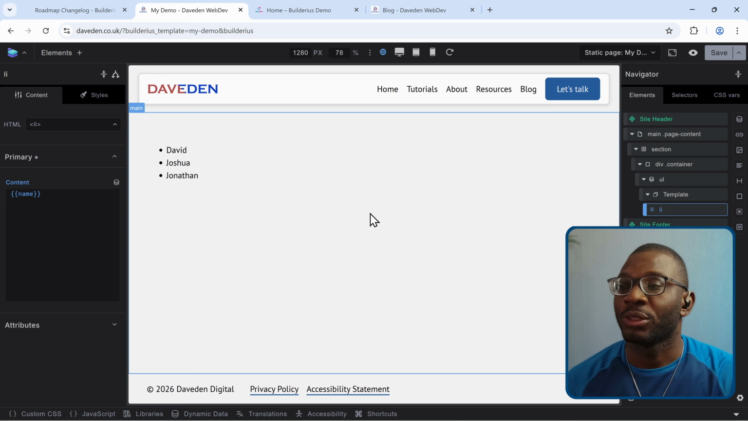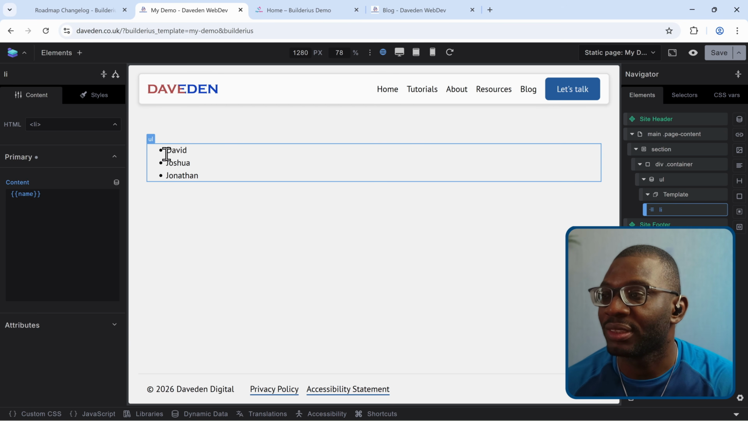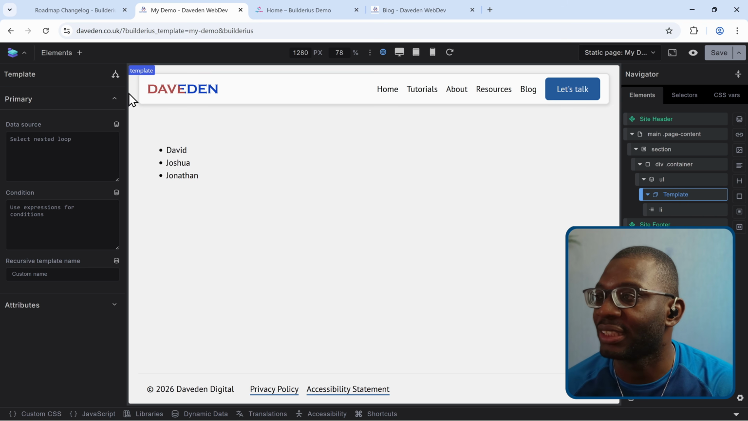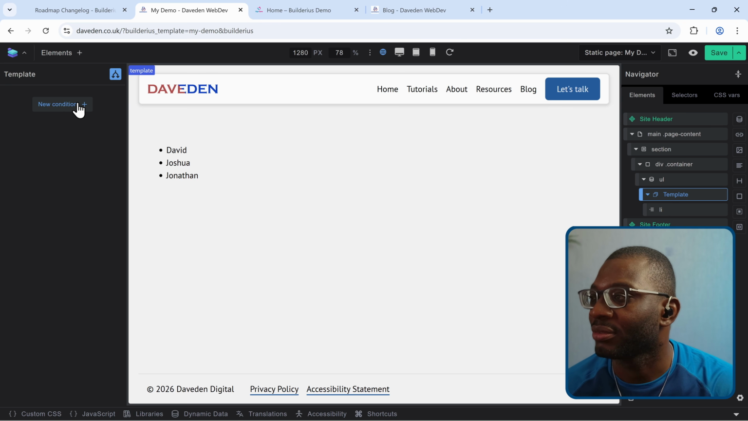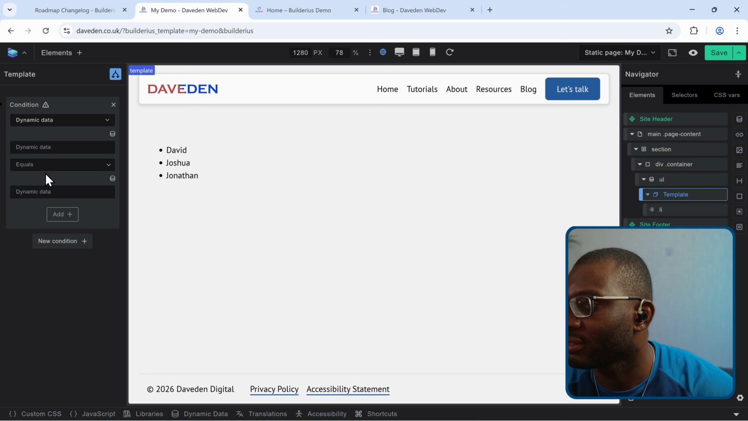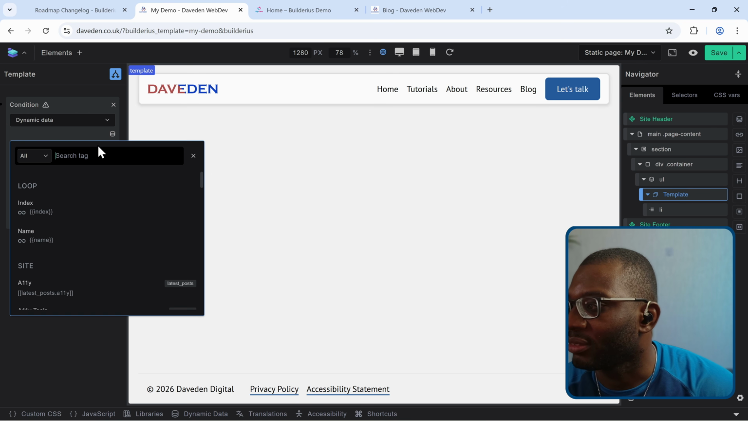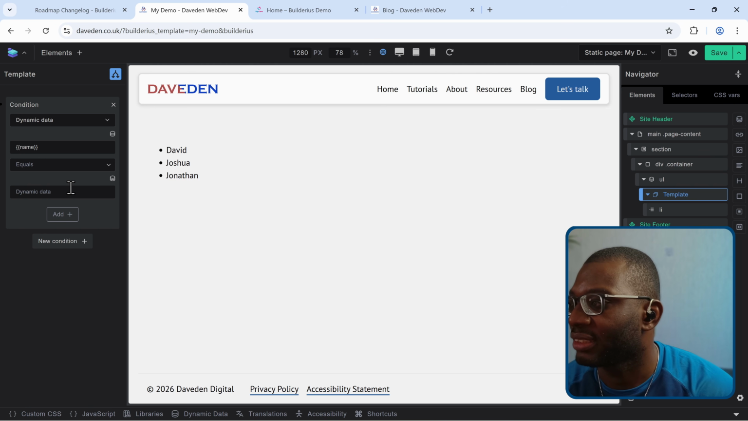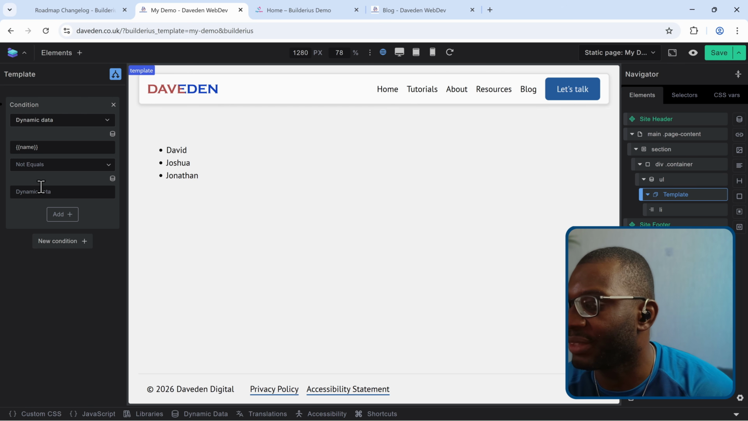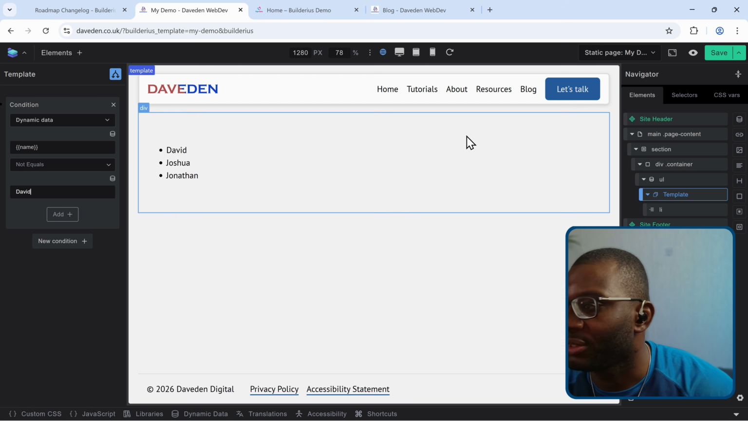Okay. The next thing we'll check out is the improved visual dynamic conditions for our templates. So previously, let's say we want to output the list item only if the name is not equal to David. If you had gone to the template element and tried to do the dynamic condition, add a new condition and choose dynamic data, we choose the name as being not equal to David. You see that nothing really happens.